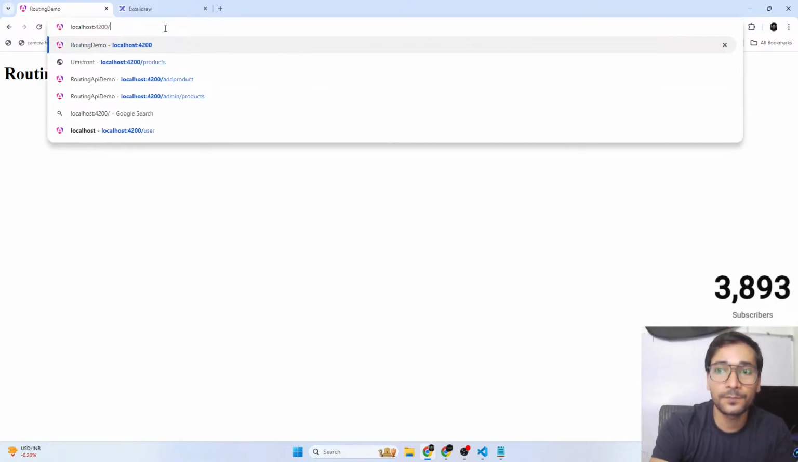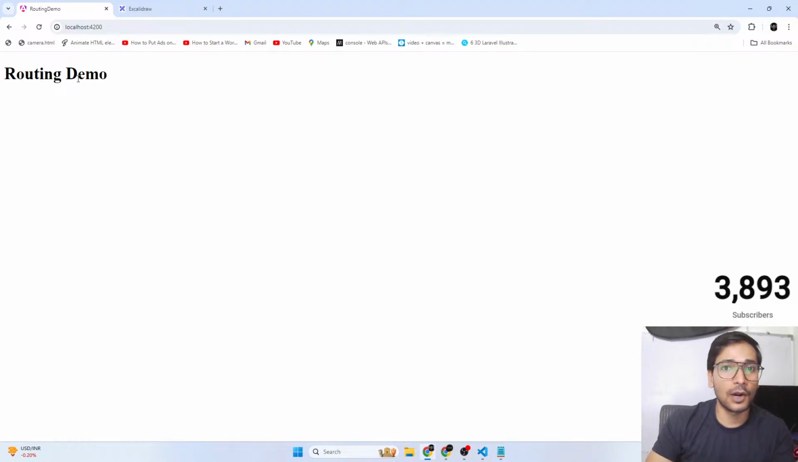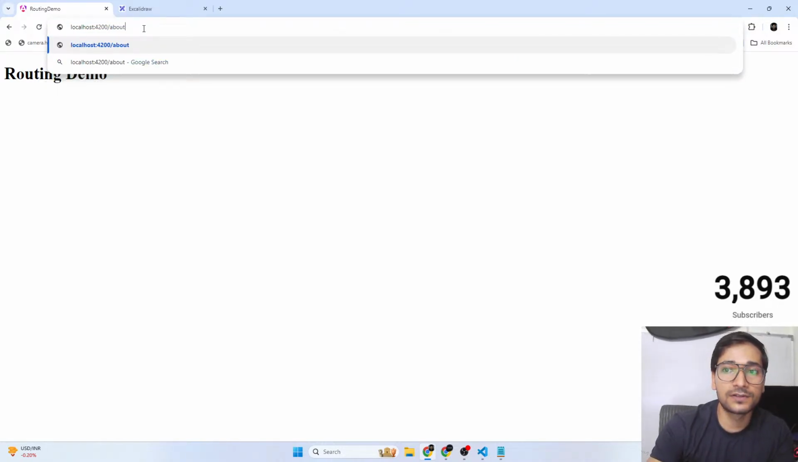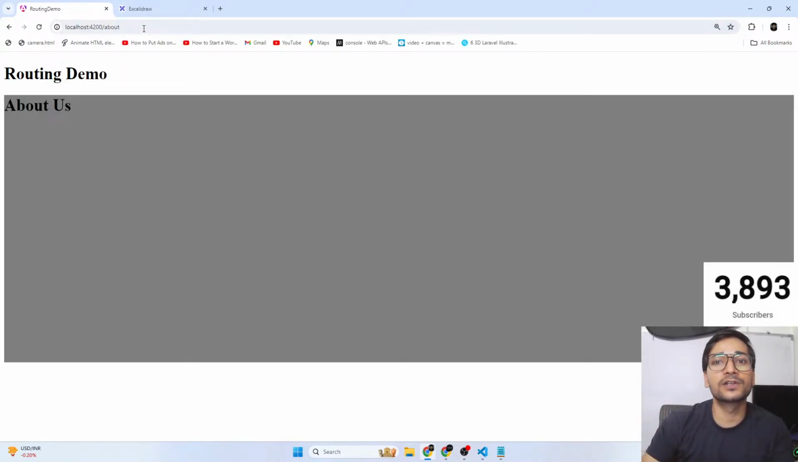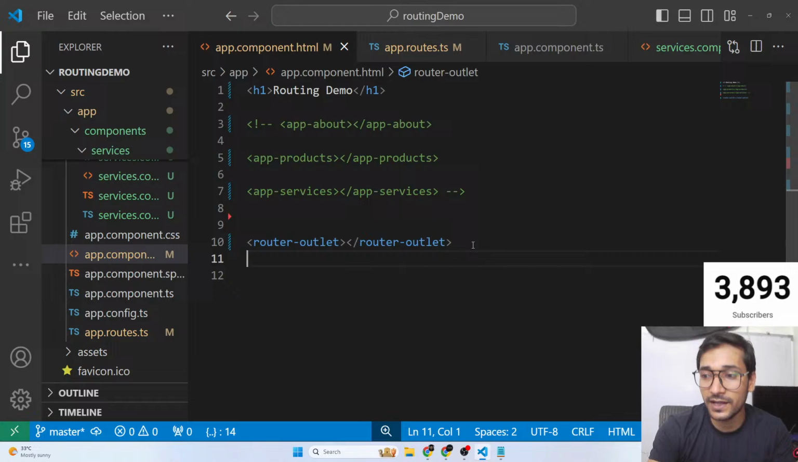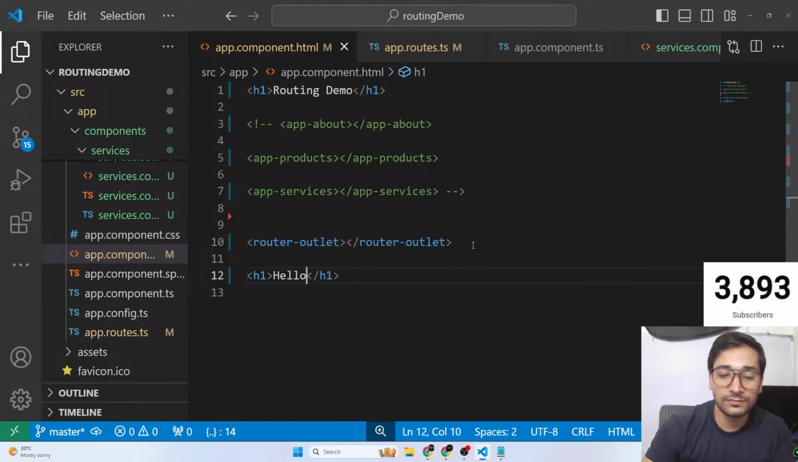And see, right now, you can't see anything with the router outlet. Right now only this is displayed, the routing demo. There is no output for router outlet, and that's okay. But now as soon as I go in here and I mention /about, see what happens. The about component loads at the exact same place where I mentioned router outlet. To make sure that it is coming at this place, below this, let's have one more h1 and hello. And see, it's in between. First routing demo, then router outlet, and then hello.